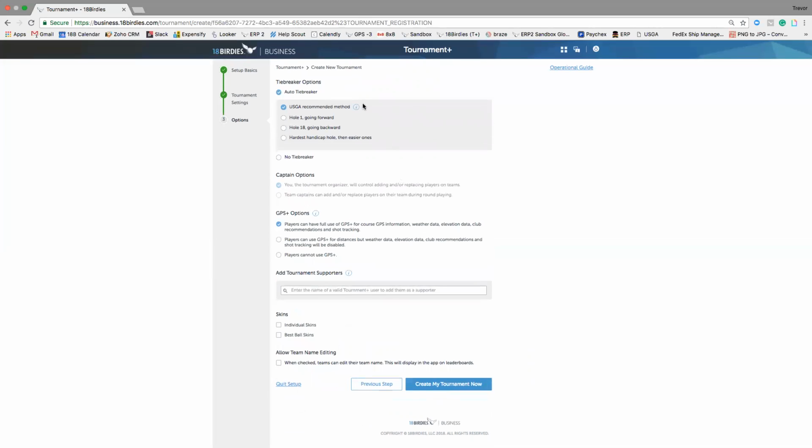Tiebreaker options. Again, the USGA tiebreaker method here. You can go hole 1 going forward, hole 18 going backwards, hardest hole, whatever your club normally does, but the USGA usually has recommended methods. Captain's options. For this event, it has been blocked out, but otherwise, captain's option would allow you to add or replace a player on their team during a round. The individual players can do that, but the way it's locked out now, the tournament organizer is the only one that has control of that.